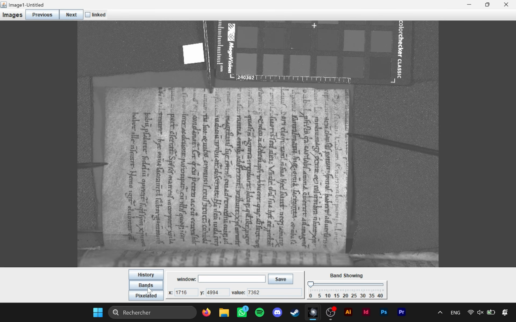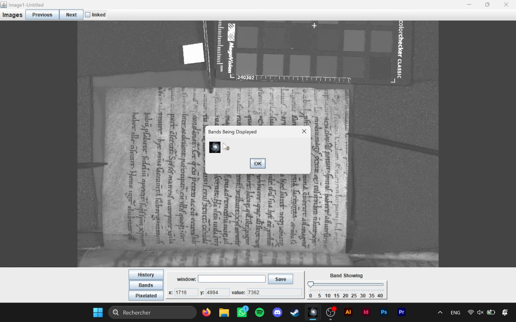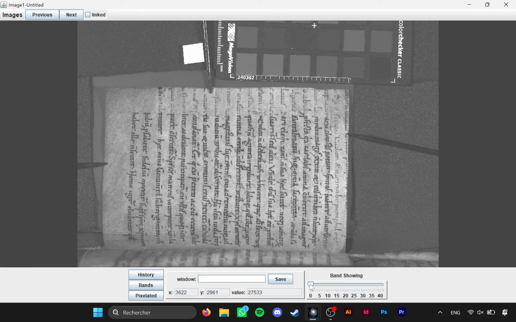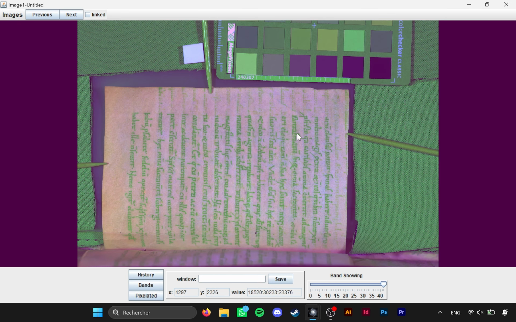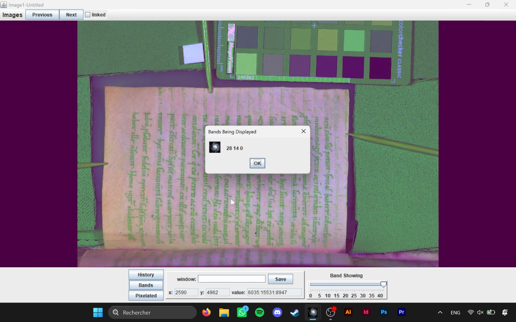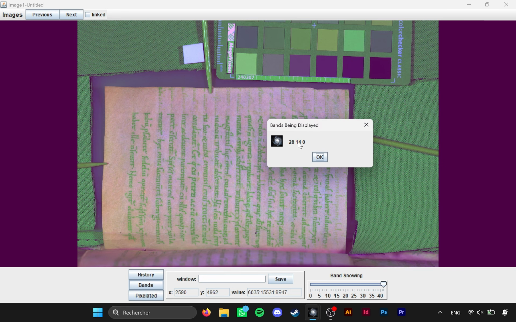Under the history button, you have bands. This will just tell you which band you're looking at. This is useful when you're in between band numbers here and it's hard to see where you're at. You can click it to see band 8. When you're looking at a pseudocolor image, like we are here, bands will tell you which bands you are seeing, which bands were composited to make that pseudocolor image.